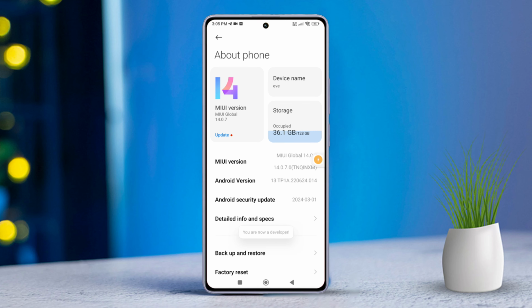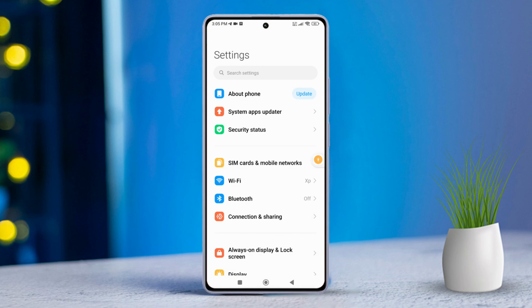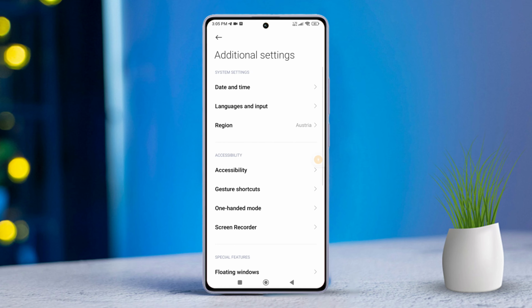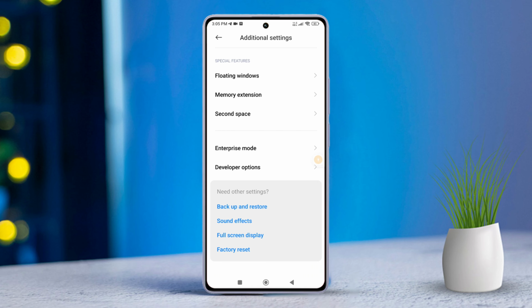Now, navigate back to the previous settings page. Then, scroll down and find additional settings. Tap on it. Next, scroll a bit and you will find developer options listed there. Tap on it to access all the features.